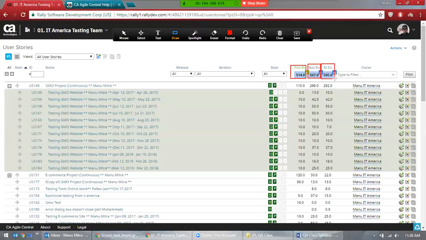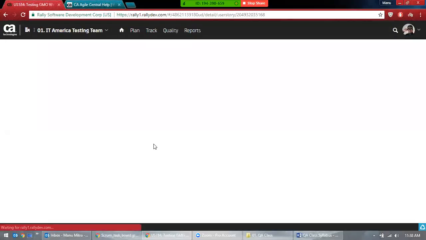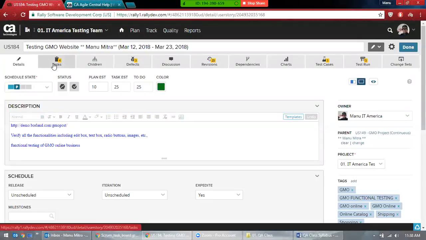And as a tester, you will not change this one, but what you'll be changing is in your task. Okay, that's your task, where you'll be changing. So that automatically changes here: how much time is remaining, how much you require, and what is the total to do. So you are really not changing the time of the user story, but you're changing the time of your testing. Okay. That is right from here.